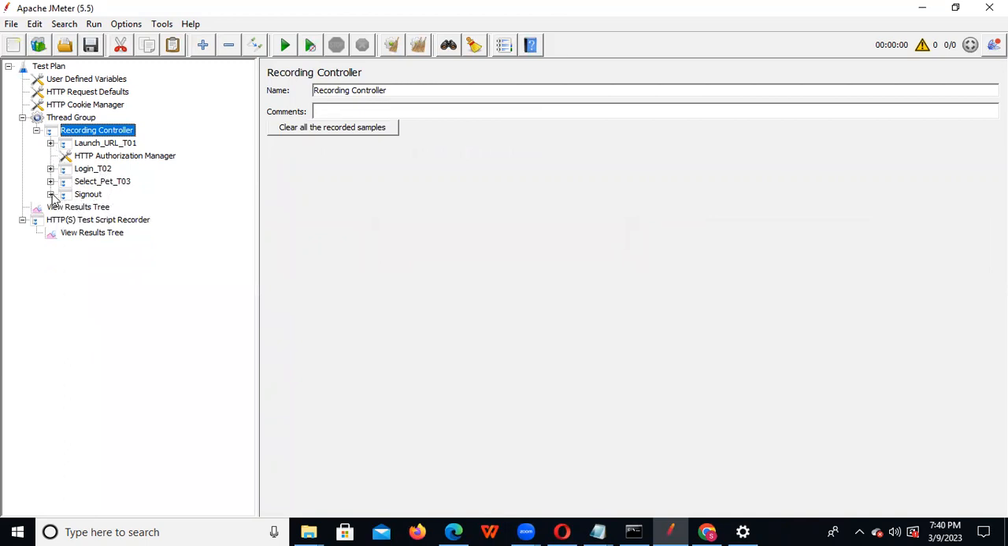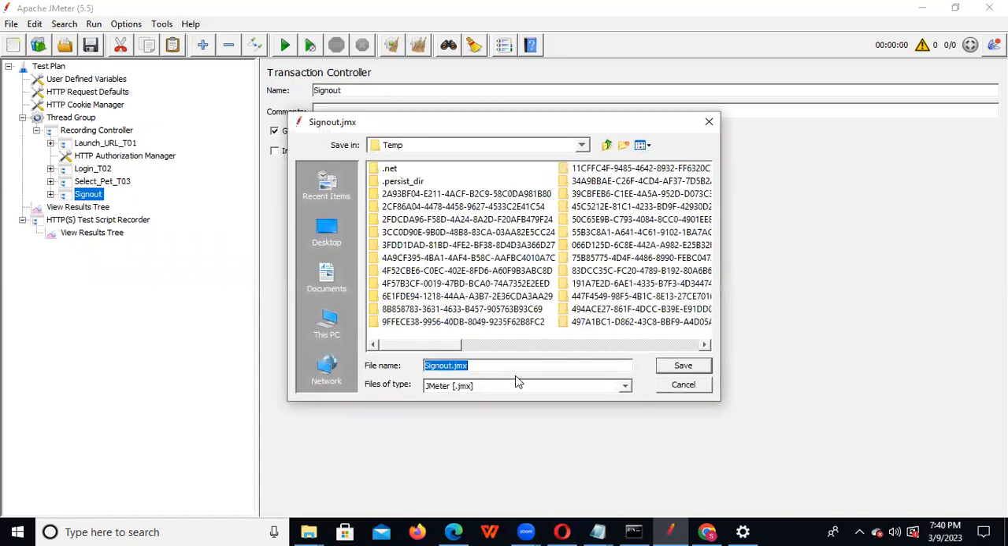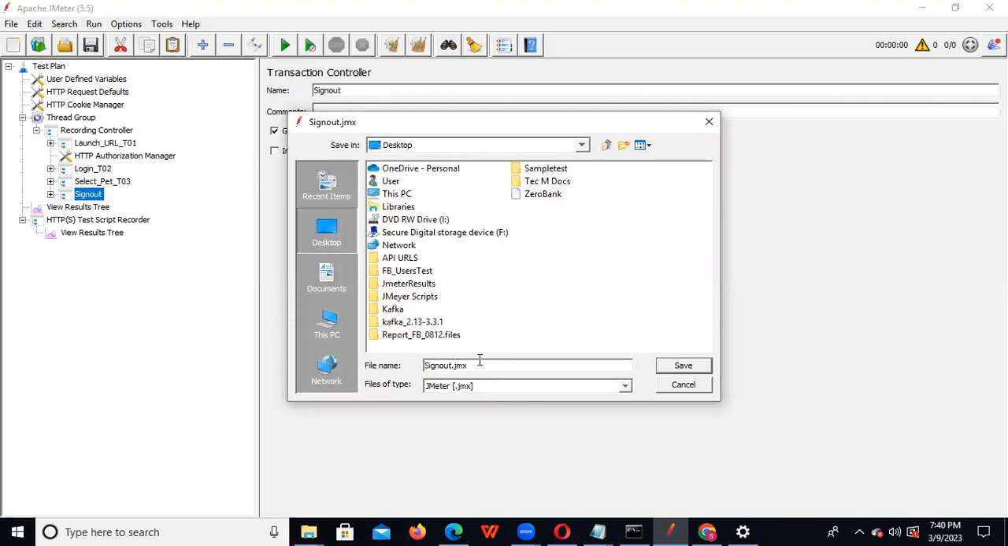Now login, launch is there, login, select and sign out. All things will be done. So in login also you can generate as parent sample, and launch also generate as parent sample, and login generate as the parent sample, and sign out also generate as parent sample. So these are the prerequisites. After that you can save this. When you save this, it is saved as a JMX file. When you save this, the extension is JMX.